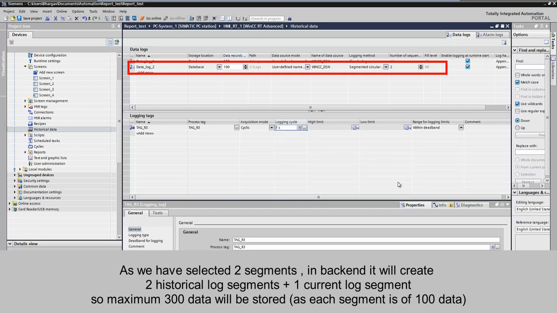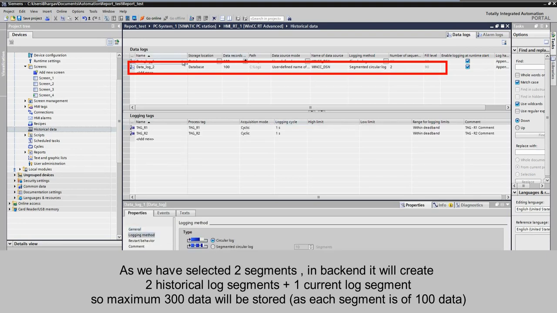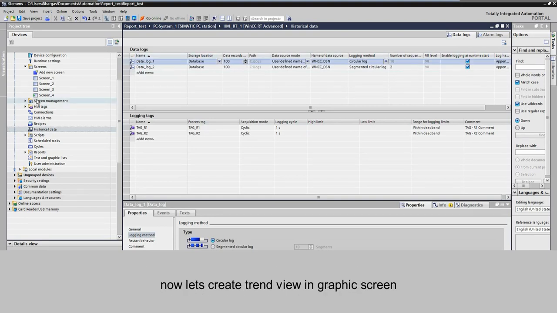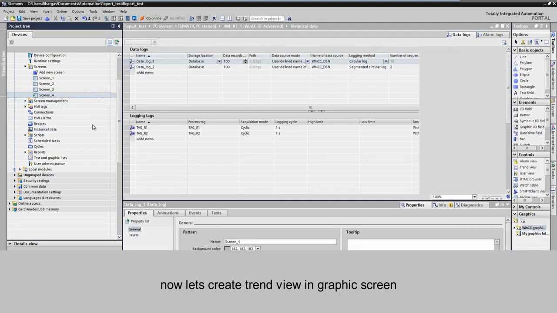As we have selected 2 segments in backend, it will create 2 historical log segments plus 1 current log segment. So maximum 300 data will be stored, as each segment is of 100 data. This we will see practically when data is logged in our SQL. Now let's create a trend view in graphics screen.